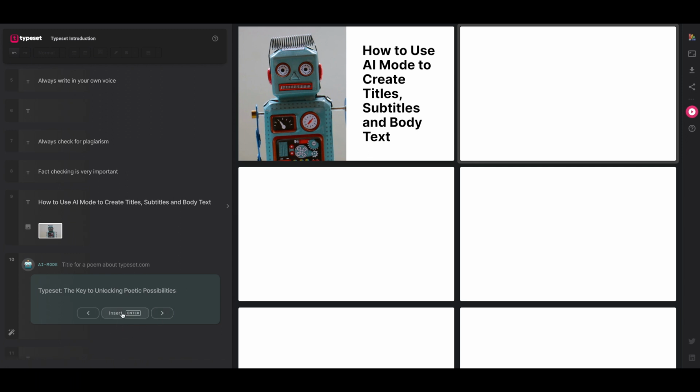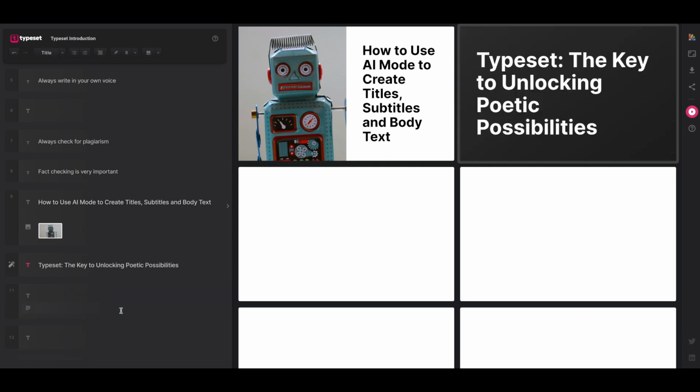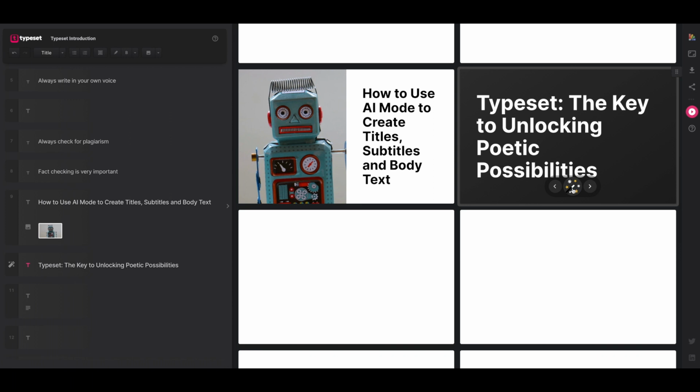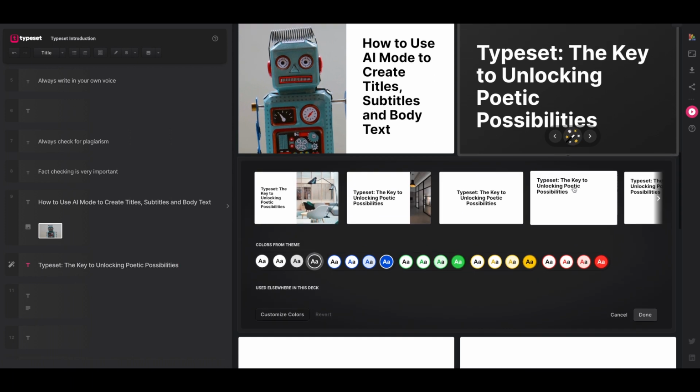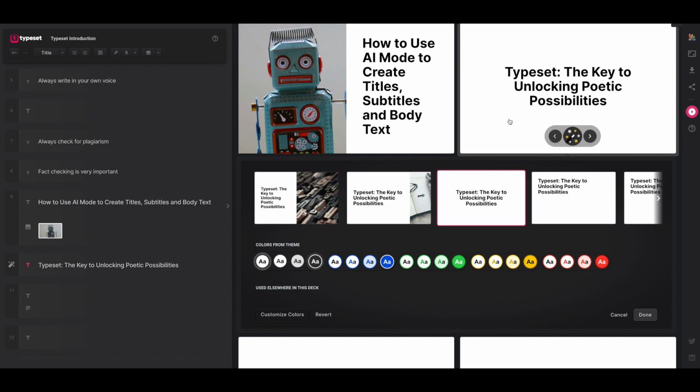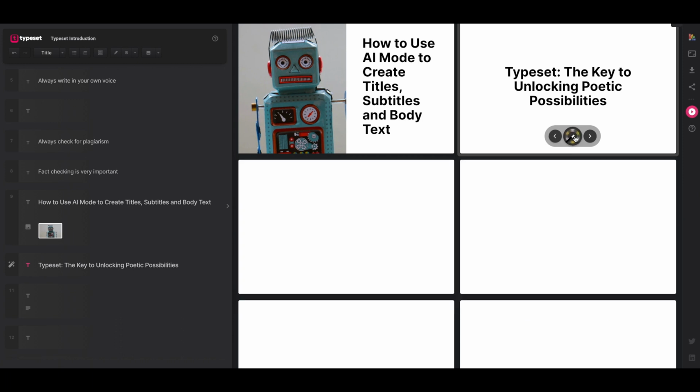I can either click on the button here or just press enter, and that will be entered onto my new tile. I'm just going to change the background of this tile by clicking on the magic wand on the tile. And I'm just going to use this one, which is the centered with a white background.